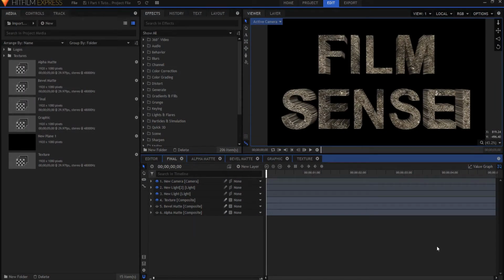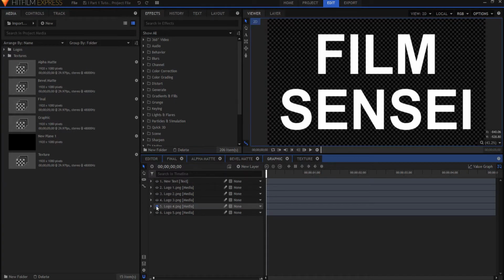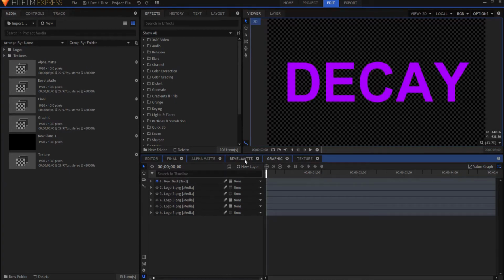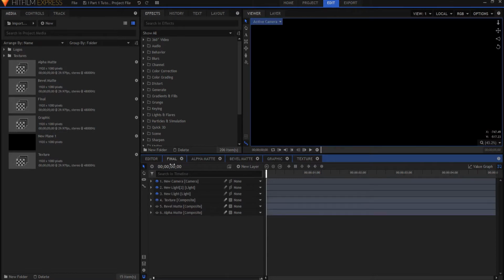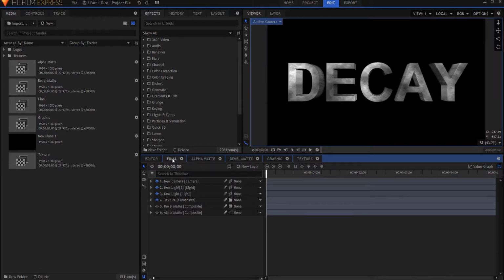All right, so this is where we left off in part 1. What I'm going to do is just go back and change the graphic to the original graphic and also change my texture back to the original texture that we wanted to use. And here we are. So now we're going to add the decay effect around these letters. To do that, we have to start by creating a map of where the decay is going to actually happen.